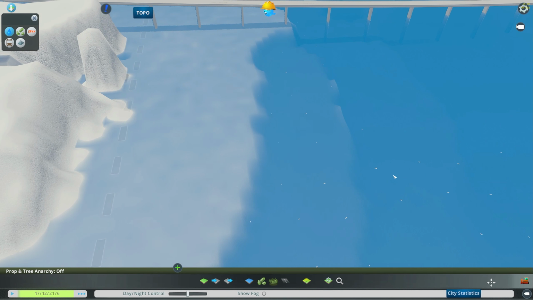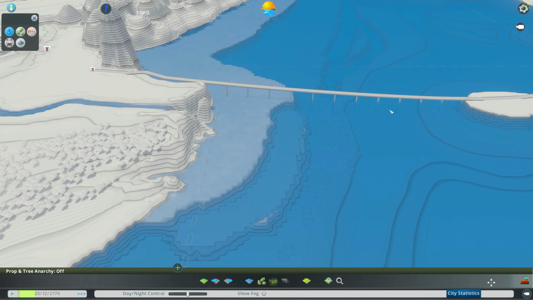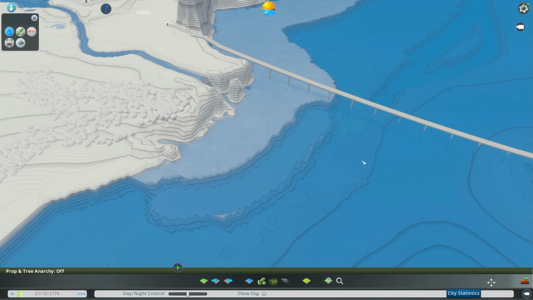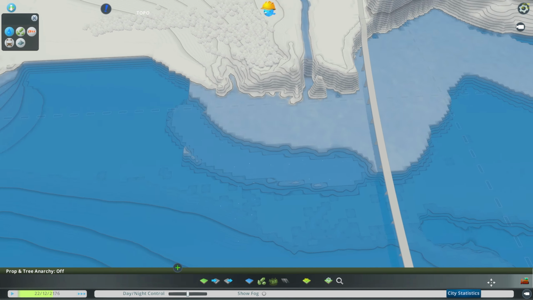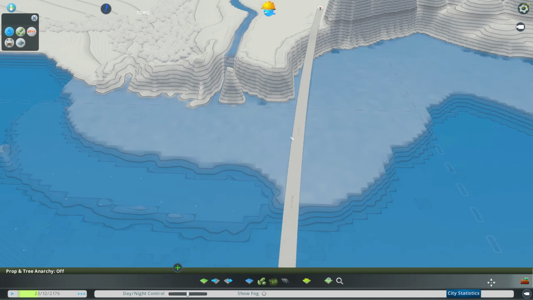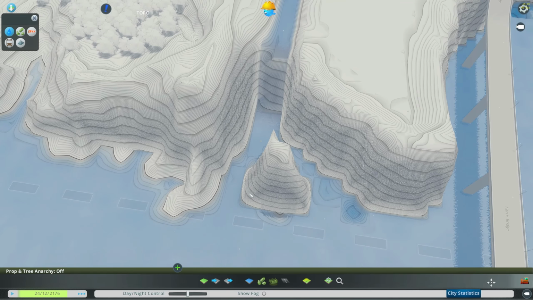As you can see, the water flow is going that way, and we have a deeper area here, and of course the water works the same way underwater, so it will help to make that. But let's first fix this.